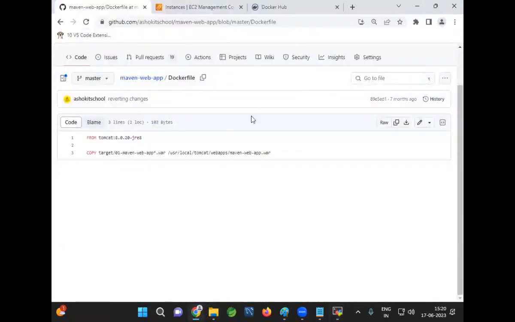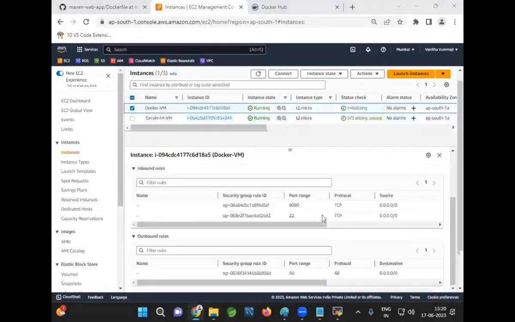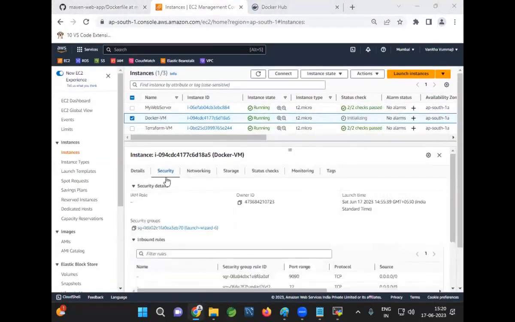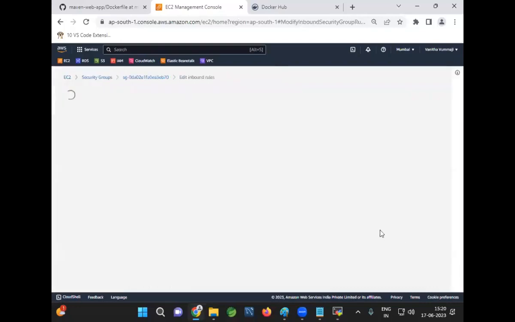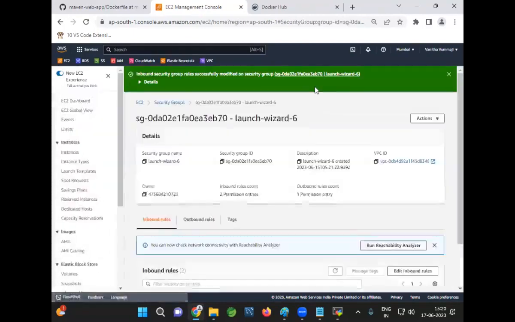Now let us go here. Check that on this machine security group 8080 is enabled or not. Go to inbound rules, security group, and inbound rules. Which port number enabled? 9090. Our application is running on which port number? Our application will run on the port number 8080. Click on save rules. So with this I have enabled the port number.